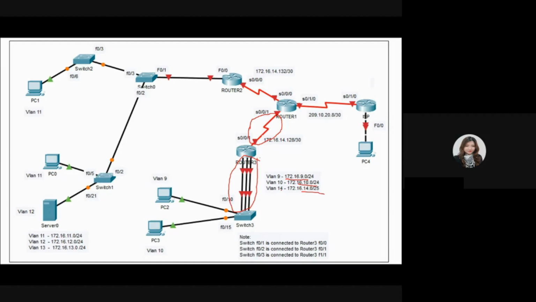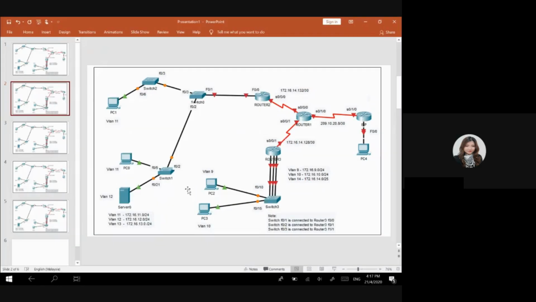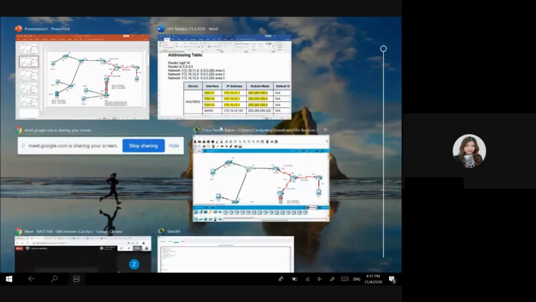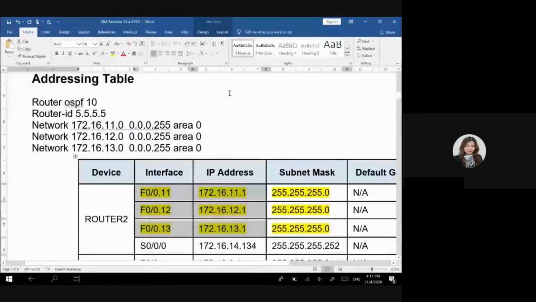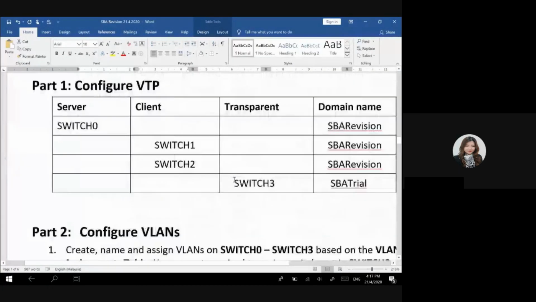Okay, so this is your OSPF. Once done successfully, all the PCs can ping each other already, except for PC4 because we haven't solved the last parts. Okay, so that's about the OSPF.